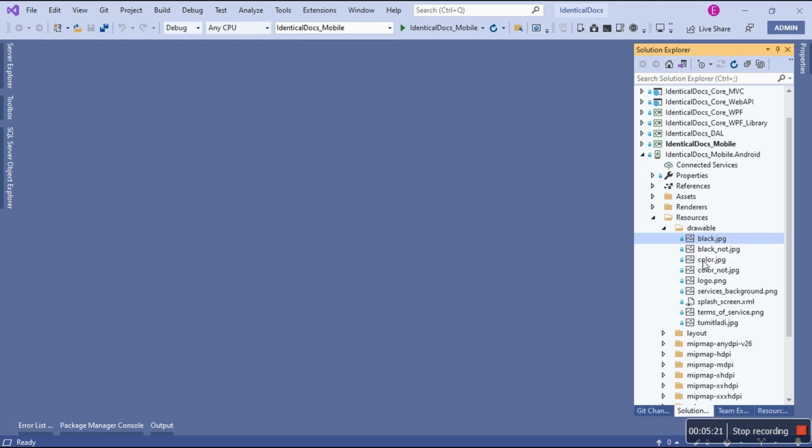I have color, and then I have color not, meaning color is not supported. These are my images. They're not coming from the internet. I designed them myself. And then I have the logo, and by the way, the logo is designed by me. So this logo is a transparent version. And then I have a services background. Now this image has been used on the terms of service page.